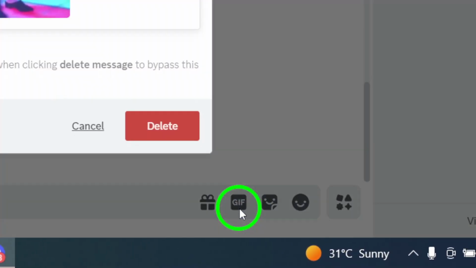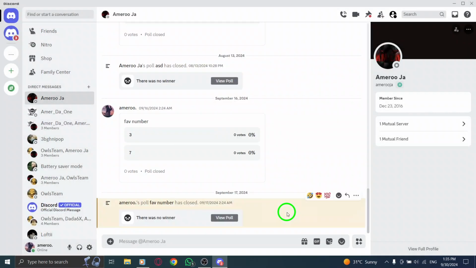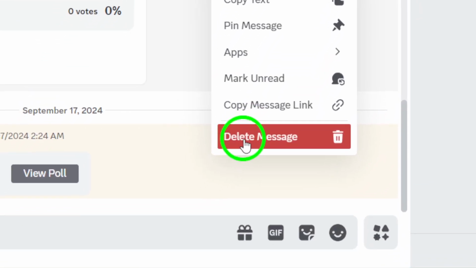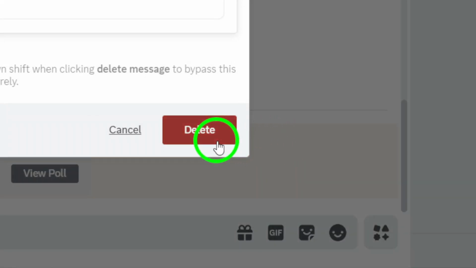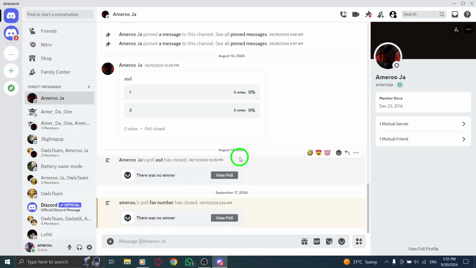This will prompt a pop-up asking you to confirm your choice. Go ahead and click Delete in that pop-up to remove the message. Now, here's the key. You'll need to repeat these steps for each message you want to delete. Simply hover over the next message, click the 3 dots, choose Delete Message, and confirm it again. It might take a few moments, but this method ensures you can carefully select which messages to remove.